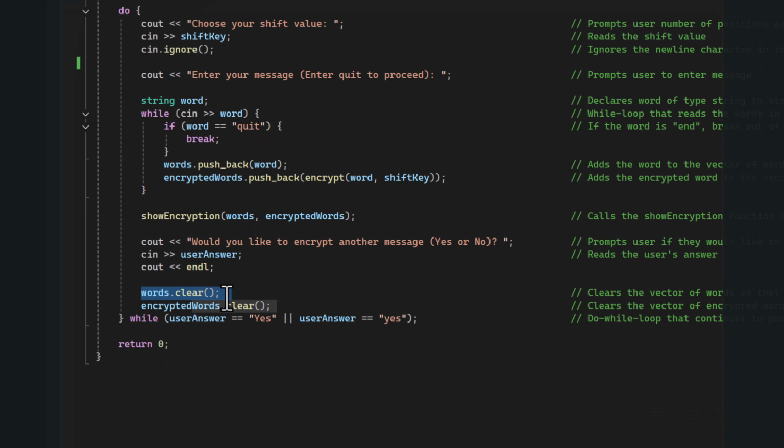Here we clear the words of the previous loop so it is empty for the next displaying of the words. While the user enters yes for his answer, the loop continues, and if not, the loop breaks. Finally, the program returns 0.